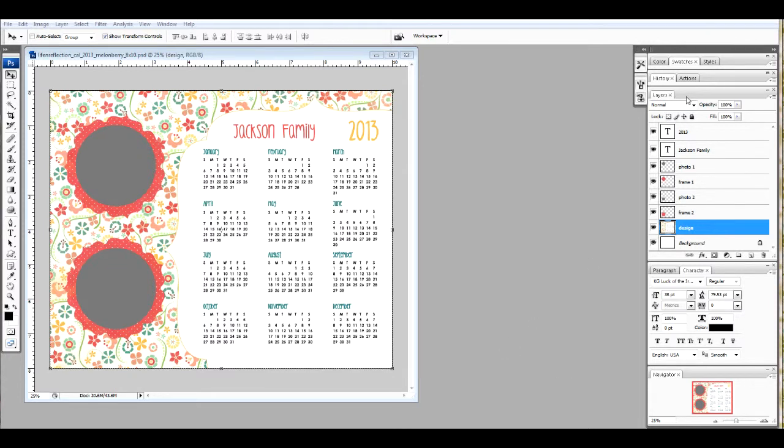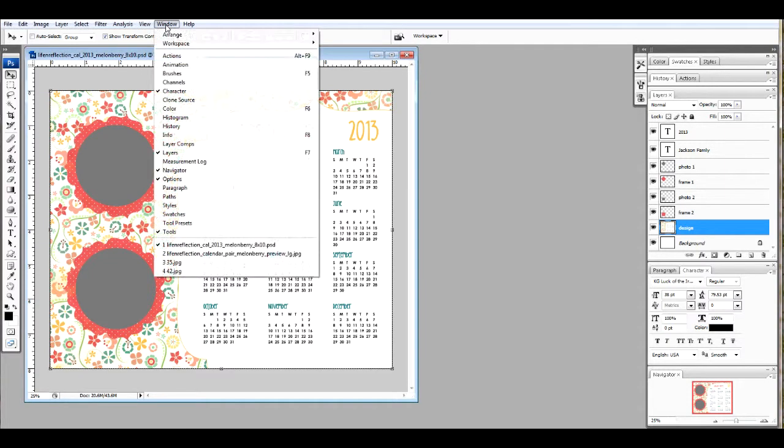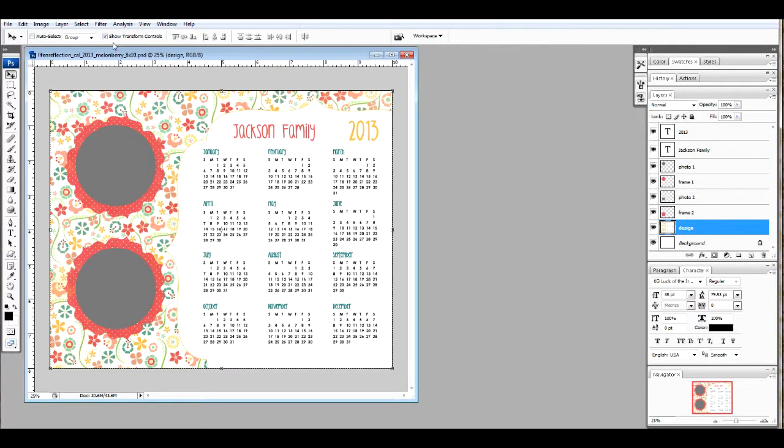We have the Layers palette open and the Character window open. You can find those by going to Window and checkmarking Layers and Character. The other thing that's important if you're using Photoshop is to make sure that you have Show Transform Control selected so that we can resize our photos.